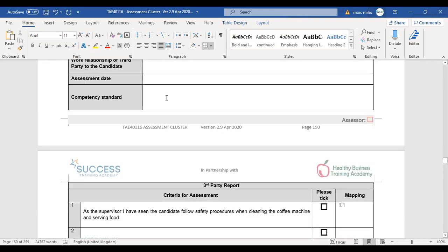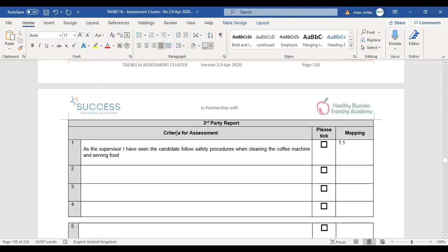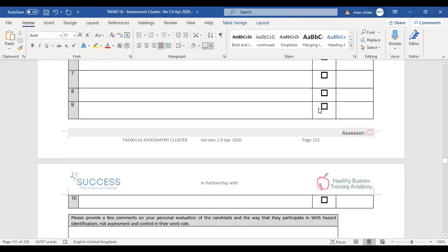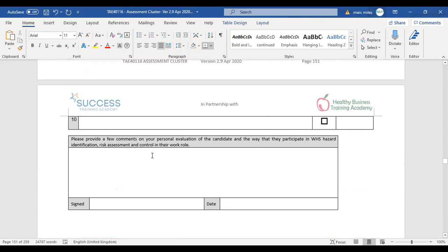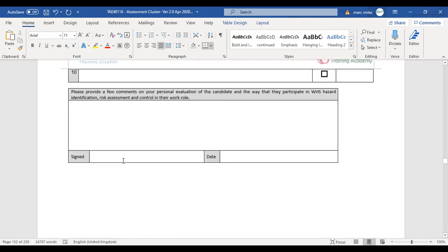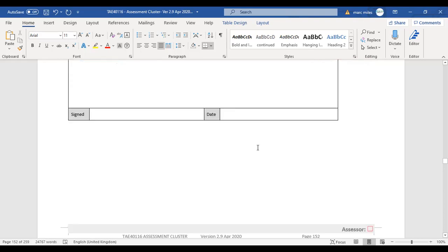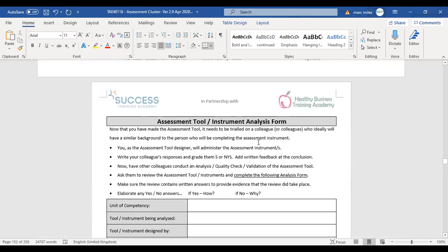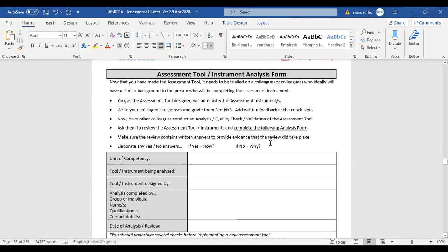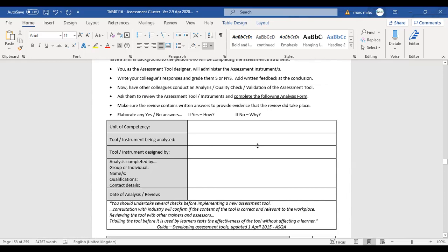Competency standard is the name of the unit, okay? Then you're going to go through and tick all the boxes, as if you have done it. And then get the mock manager, supervisor to sign it, put the date. Then once you've done that, you're going to get your mock candidate or your trial candidate to fill out these details on the process that they've just gone through.